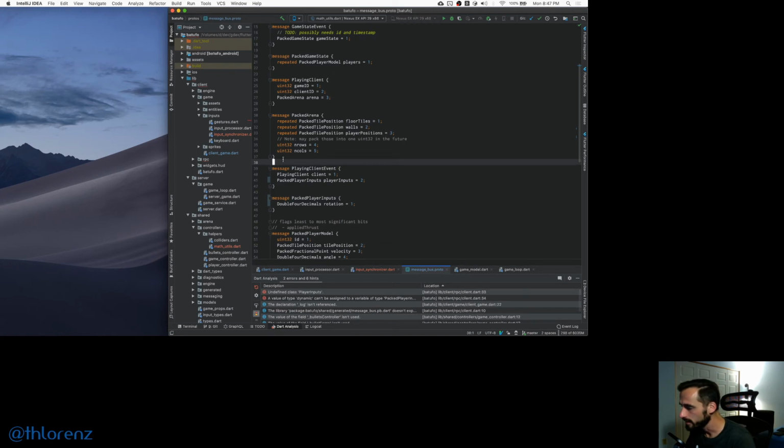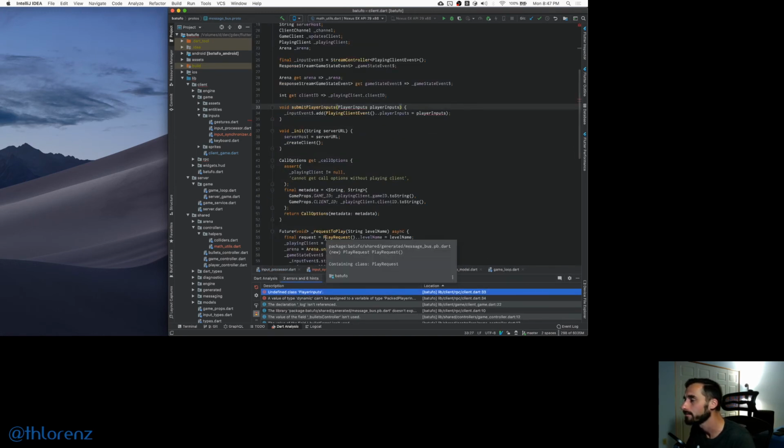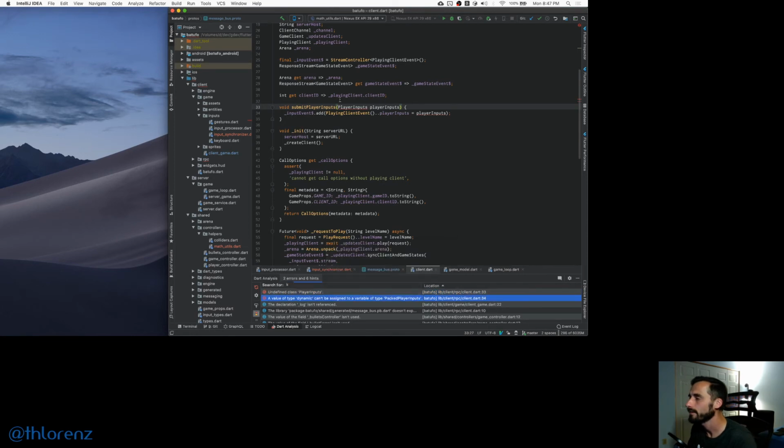All right, okay, this is good. Now we have undefined player inputs. So where is this? Do you have something like submit player inputs? We have this already. So what we need to do is, this guy needs to output player inputs.